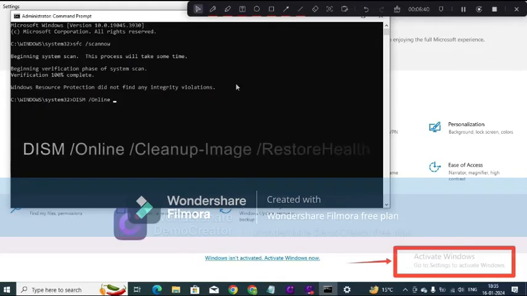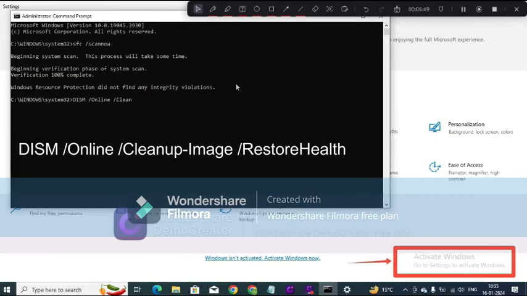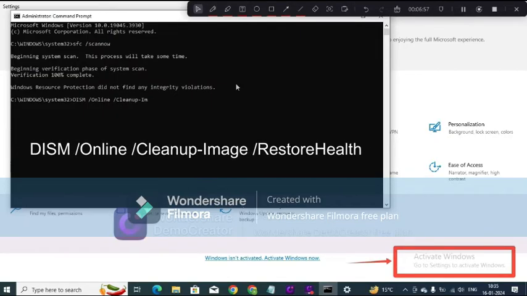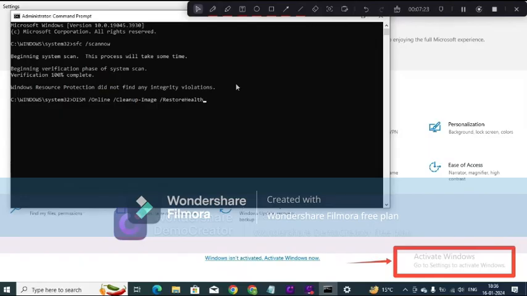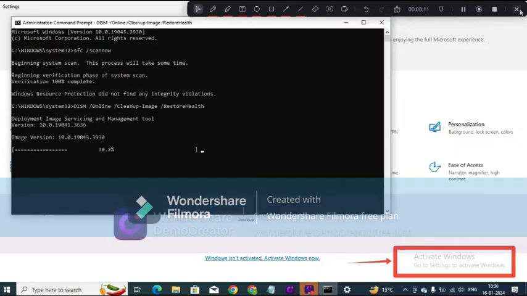Type DISM, /online, /cleanup-image, /restorehealth. Don't worry. I will put all the commands on the screen as well as in the description also. You can copy paste it. Press Enter. This command will download all the required files from the internet. This process will take some time, so I will fast forward.